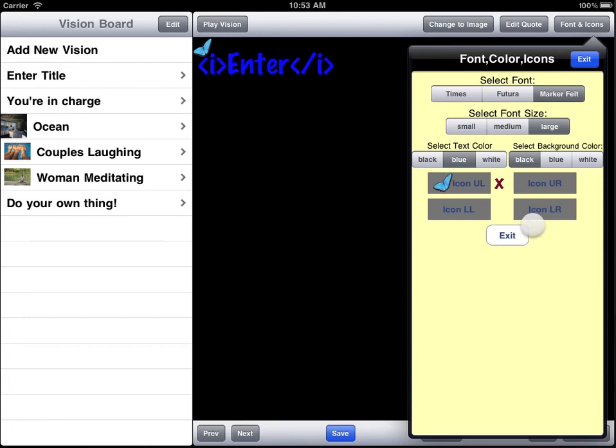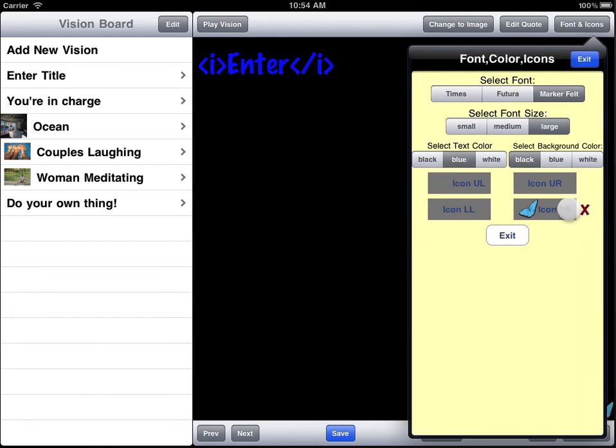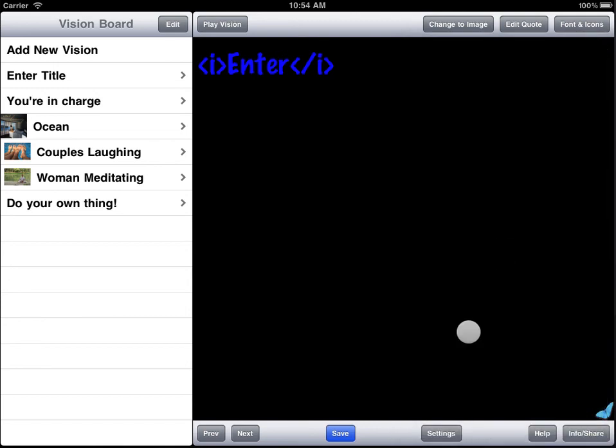You can put one in any of one of the four corners by clicking on one of these buttons. Let's say I want to delete that particular one. I decide I'd rather have it in the lower right-hand corner with my blue butterfly. There you go. Now I can exit this. Voila, there's my blue butterfly. If I were to click on this, it would bring up my selection again to pick a different image.